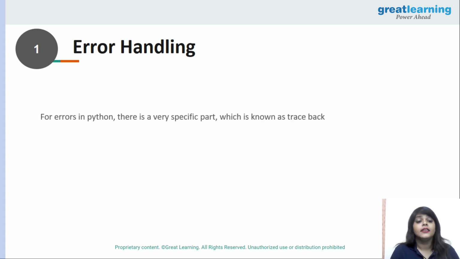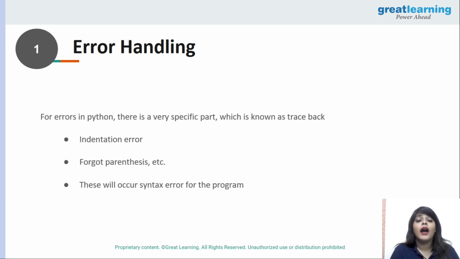First, if we talk about error handling. What is error handling? For errors in Python, there is a very specific part which is known as traceback. And suppose you have an indentation error. As we have talked about, Python doesn't have many syntaxes, but Python does have indentation. If you make a false indentation, you will get an error. Now, if we talk about forgetting parentheses, if you forget to put the parenthesis in your program, again Python will give you the error, right? And this will produce a syntax error for the program.